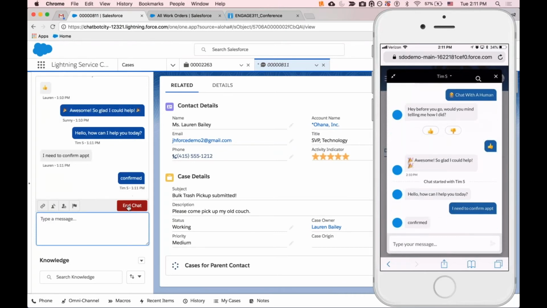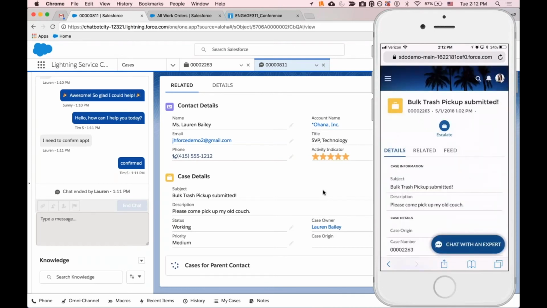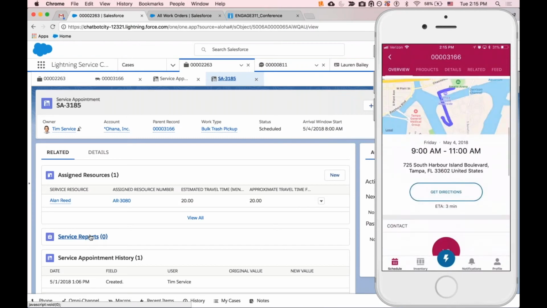Now, when everybody's happy and Lauren decides to hang up, that chat transcript, chat ended by Lauren, is saved along with the case. So somebody, again, the next service agent that wants to see what happened on this case, or a supervisor, can always see the interaction the city had with its citizens. So the only thing left to really do here is to actually perform the work.